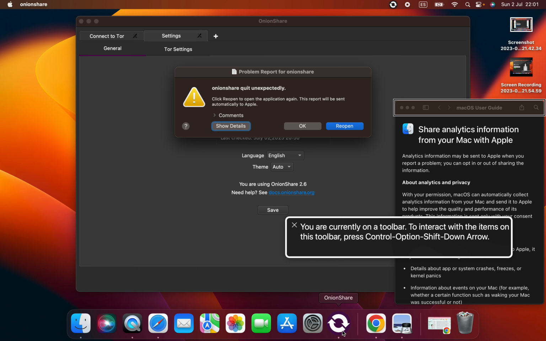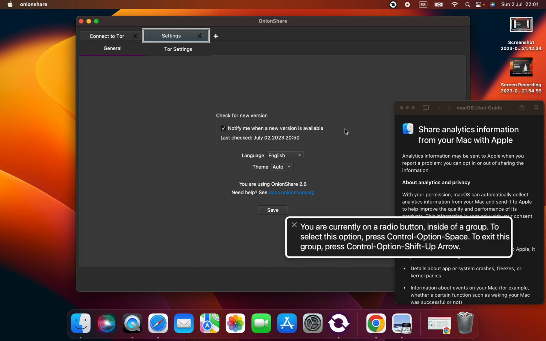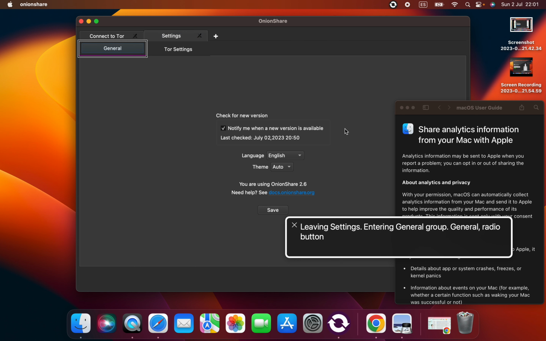So we have an error message. We don't know why, but we're going to click on reopen. OnionShare. OnionShare window. Settings button. You are entering settings group. Settings, radio button. You are currently on a radio button. Leaving settings. Entering general. Leaving general. Entering check for new version group.